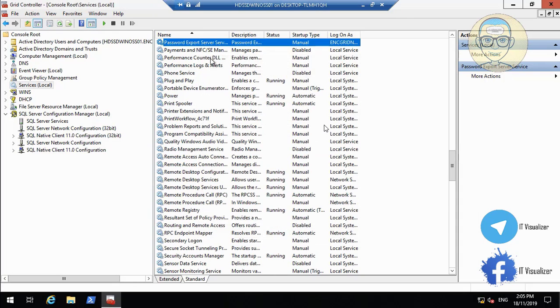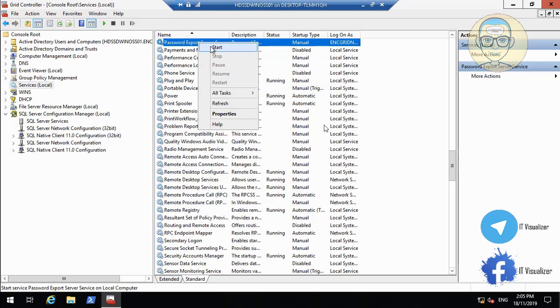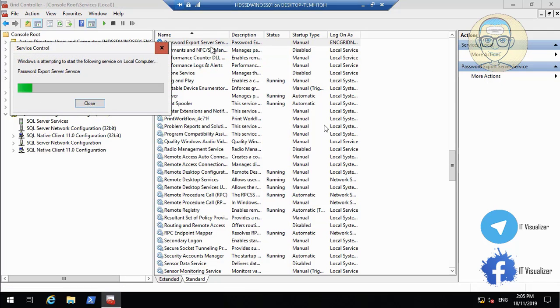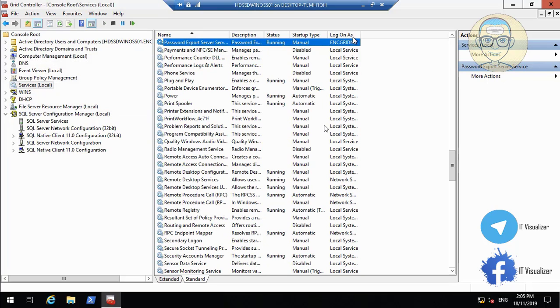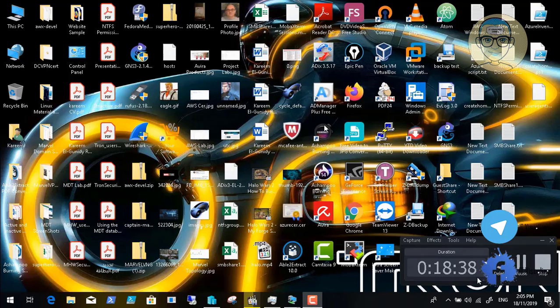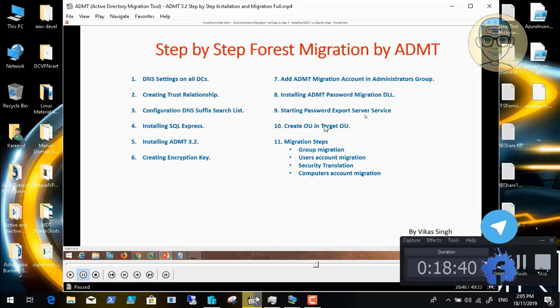And then I prefer that you create an account in both domains and name it migration service account or migration account, and use it instead. But here I'm using my domain admin accounts in both domains. Okay, so now we have our service up and running.